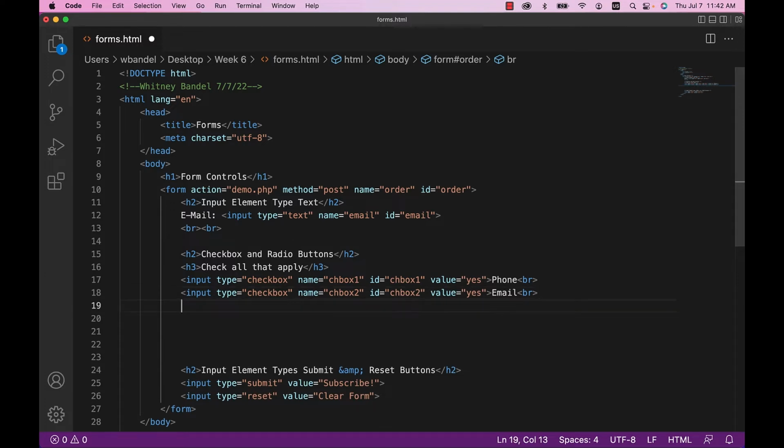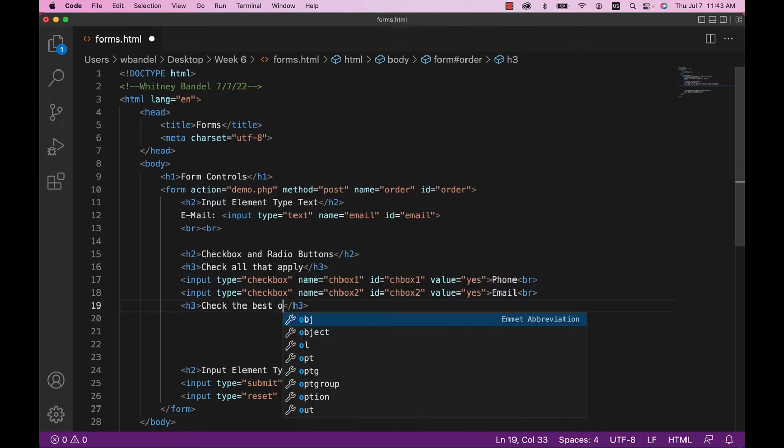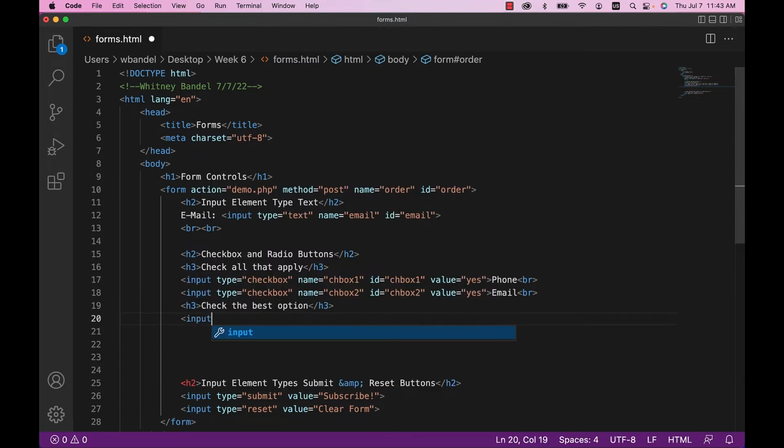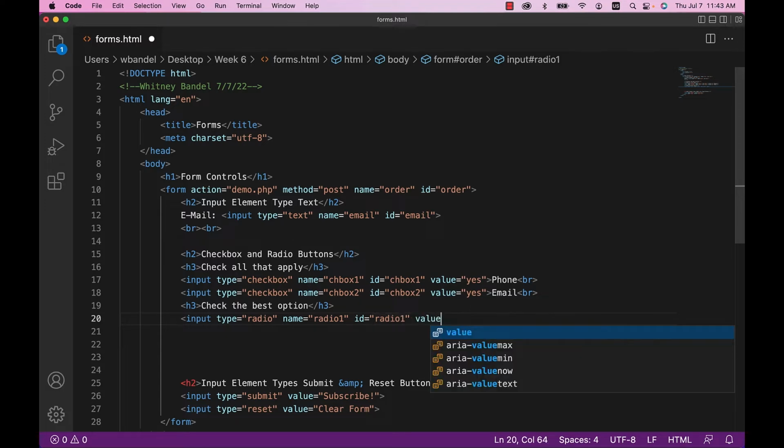So we can click on either one of those, and then we'll do an H3 and say check the best option. This is going to be our radio button. We'll have input type equals radio. I could do something similar here. Maybe do like RD. Actually, I could probably just do radio 1. ID radio 1.